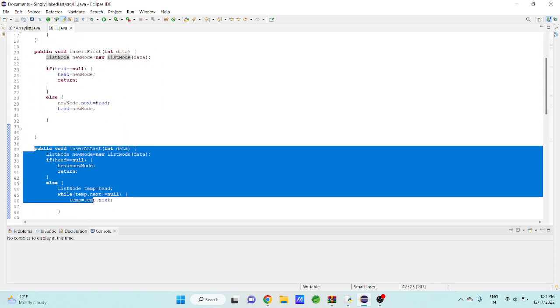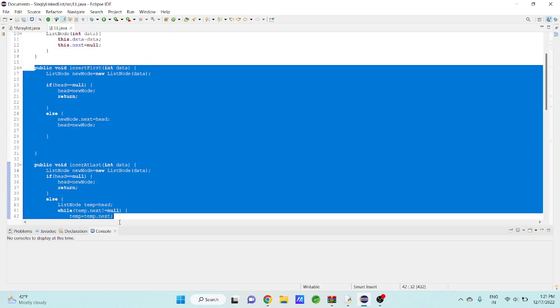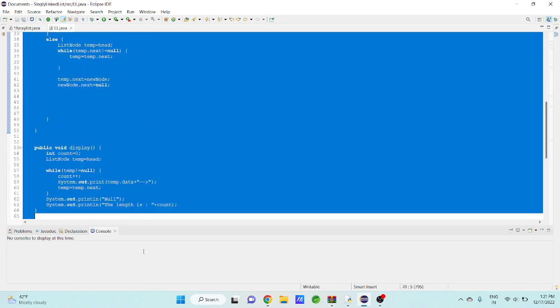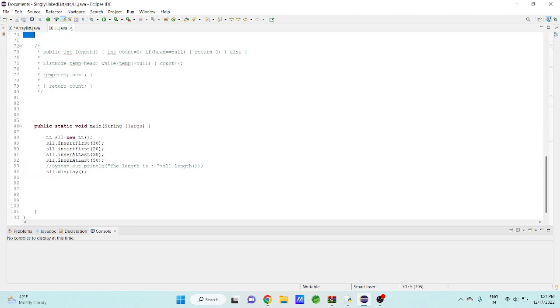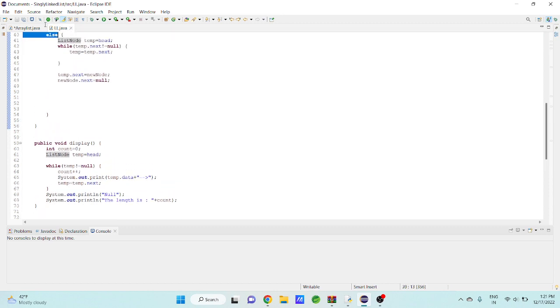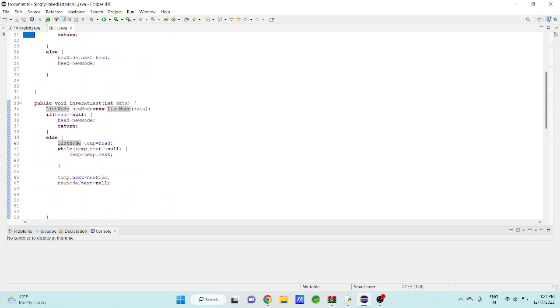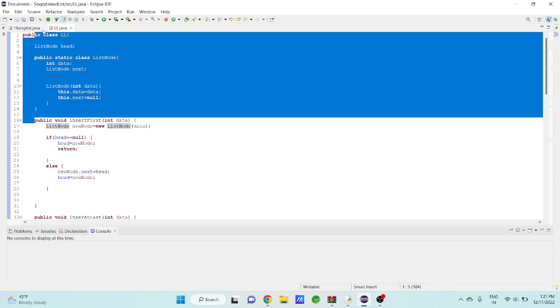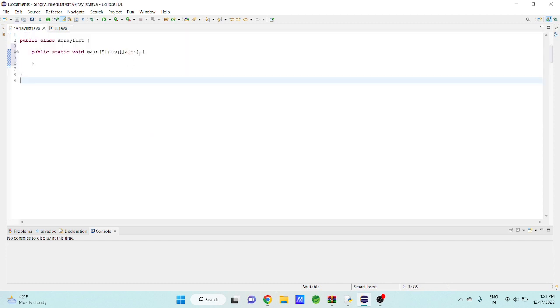Here there are a minimum of 20 to 40 lines that I have written to insert, to delete, and to iterate through a list. To reduce these lines, there is the Java collection framework, in which we can import a package where we can directly use these methods instead of writing a number of lines of code.